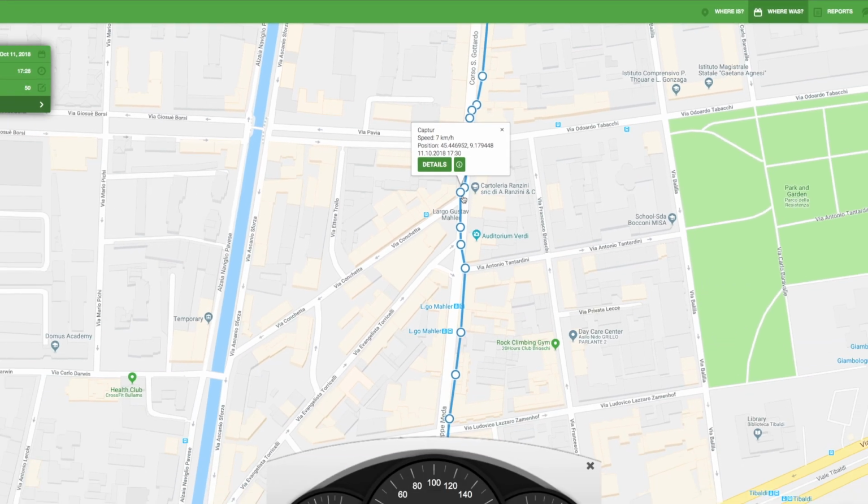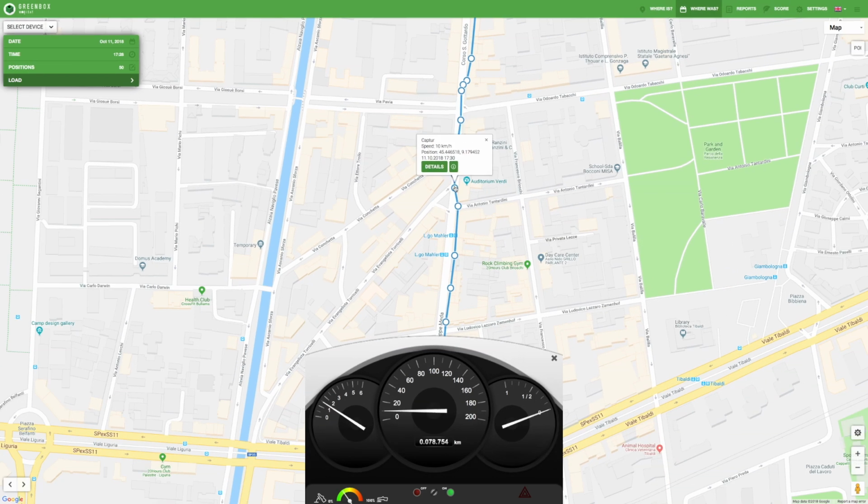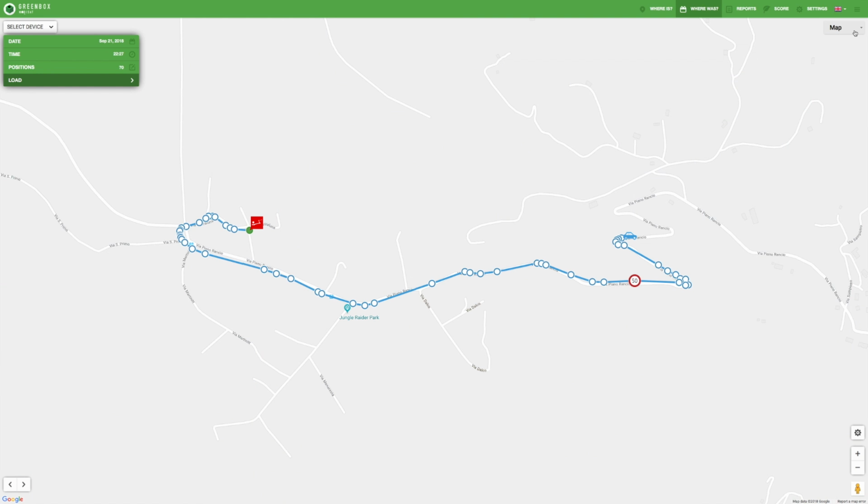You may also bring up the device details or the virtual dashboard and check the information changing while clicking on dots. All events or alarms detected by your device will also be visible on the map. Flag or unflag the Show Events option to show or hide events and alarms from Where Was data.